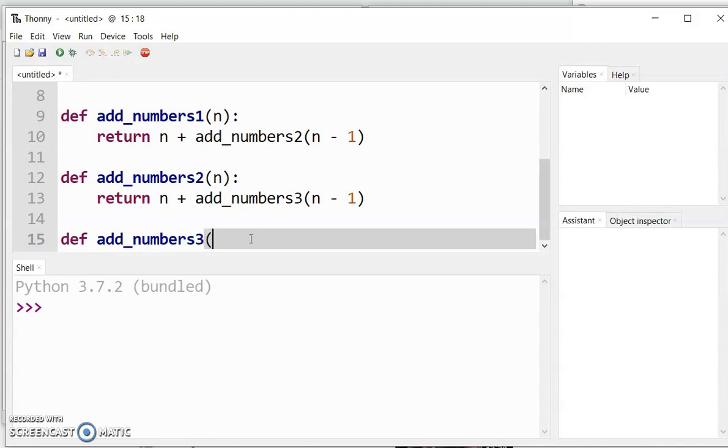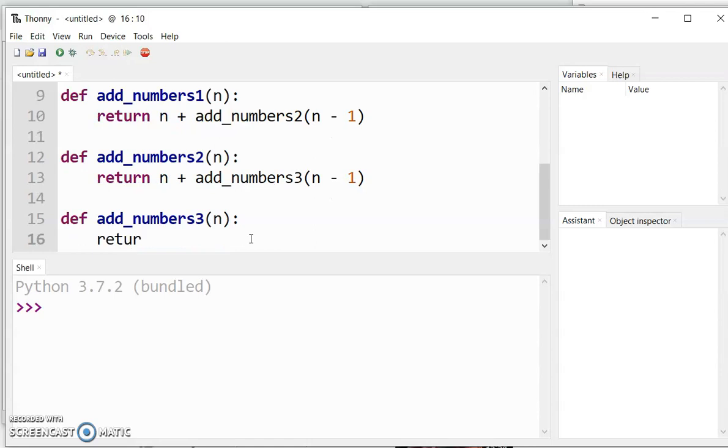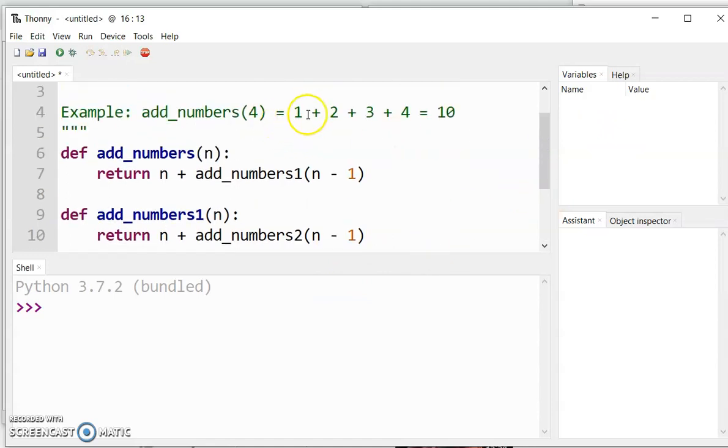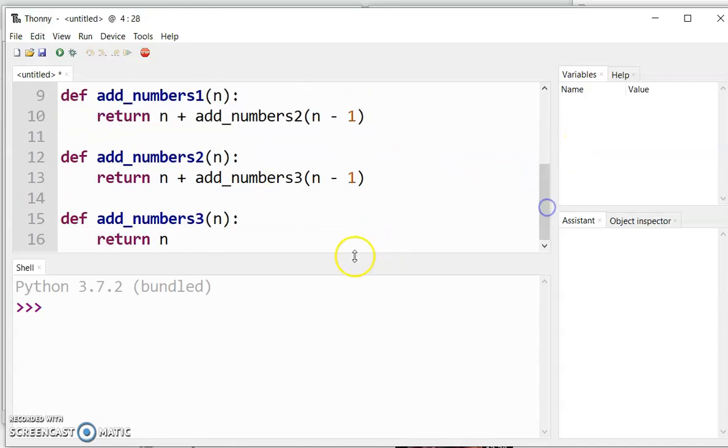Add numbers 3. We're just going to return the number. So we just have to return the 1, right? Because we've gotten all the way down to here. So now we just return this, and we're going to see how our unwinding happens.